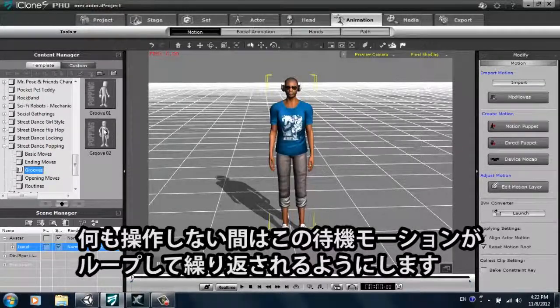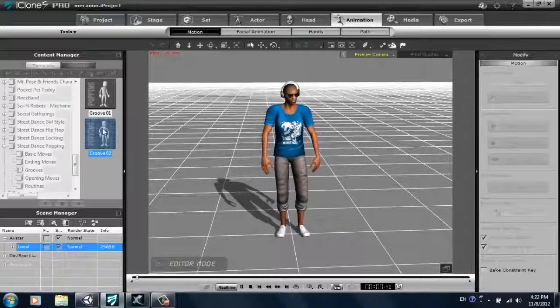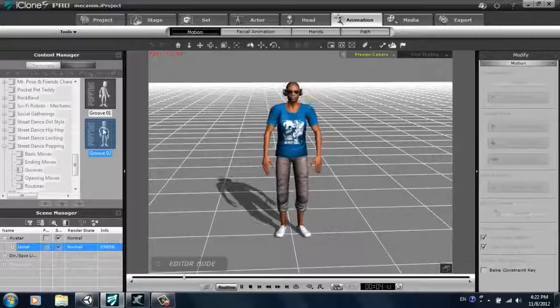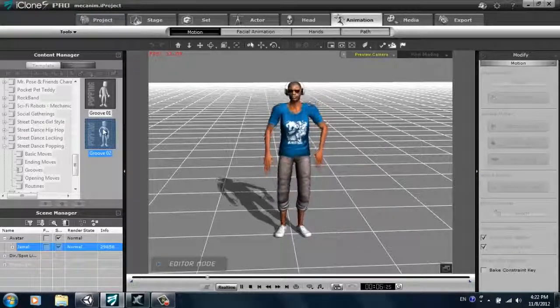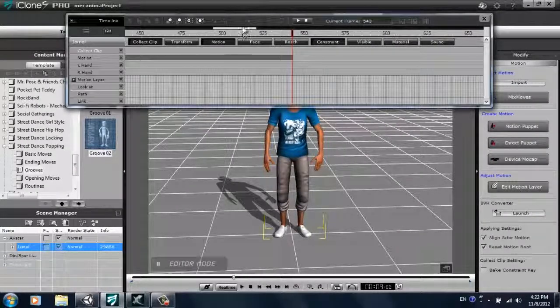And there's a couple of grooves here. I'm going to select groove 02, just double click on that, and my character will begin to groove, so to speak. All right, so that's going to be my character's idle. It's a bit more suitable for him, I think. So I'm going to press F3. That's all I need to do for that.